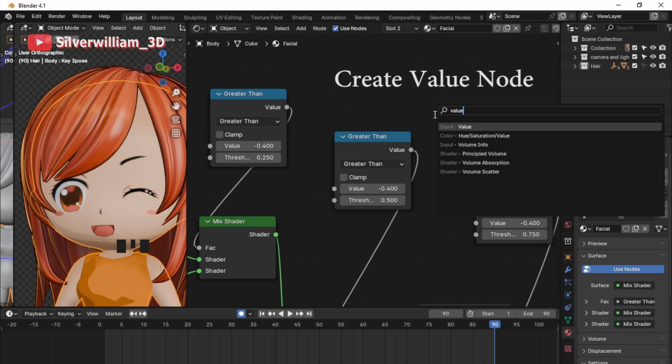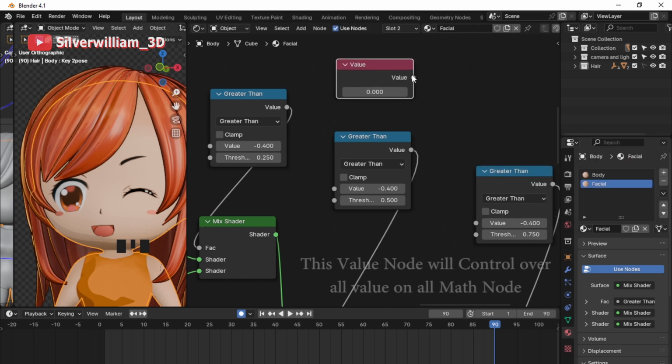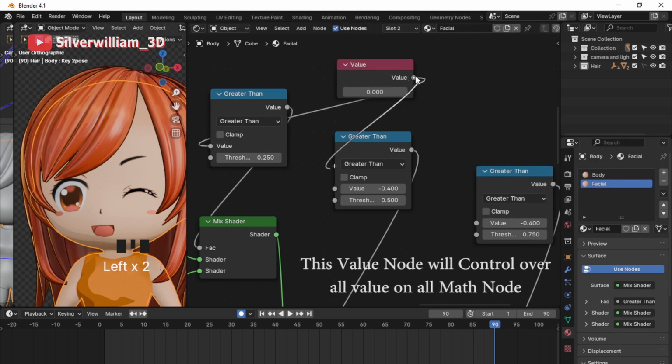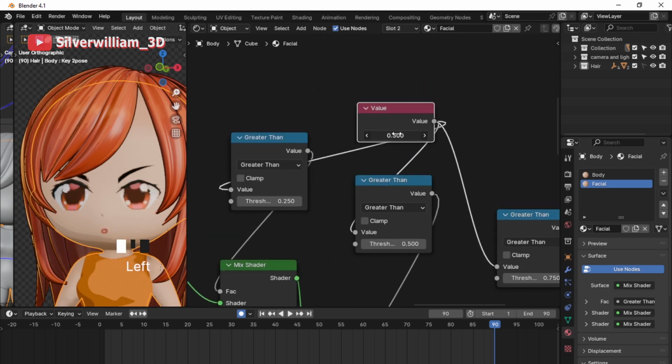Create a value node. Connect it to each math node value slot, and all math node values will be represented by this single value now. Now this is how it works.